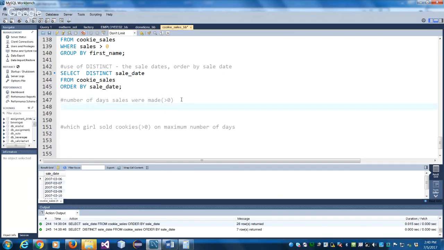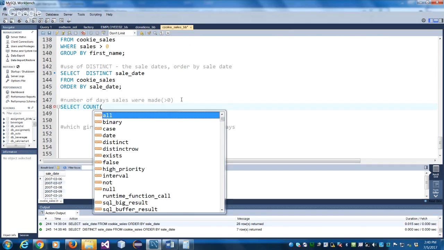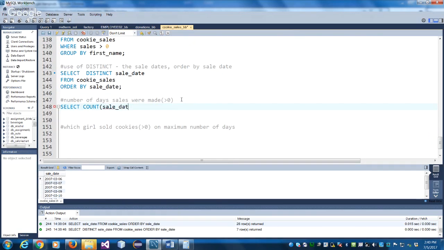Okay, so that's count. Sometimes I have to think too at my comments. Okay, so count. Number of days sales were made. How many number of days the sales were made? So number of days means I need the date. Okay, so let's count. It's called sale date. Oh, and distinct. Why? Because I'm only asking how many.